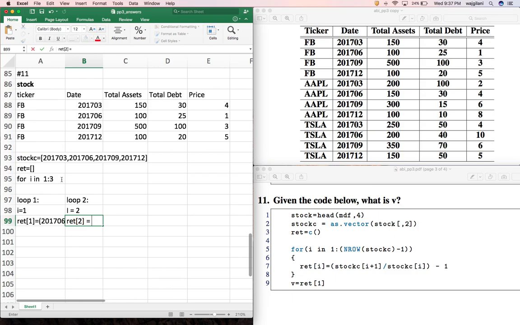So stock C of 3, which is 2017-09, divided by stock C of 2, which is 2017-06. And that's what return of 2 will be, whatever that answer is. And loop 3, I is now 3.